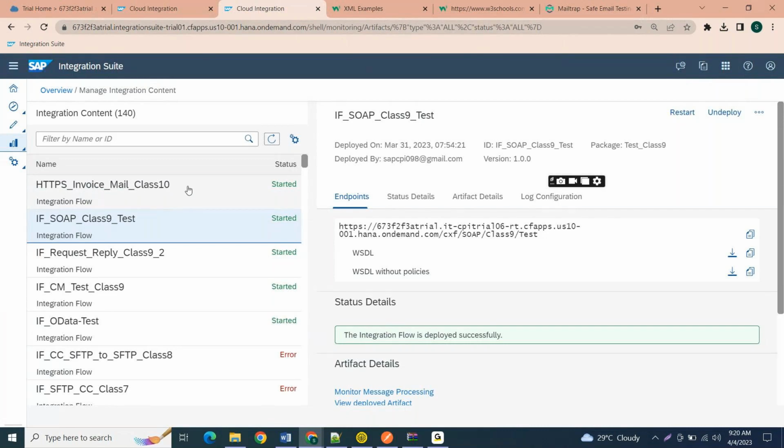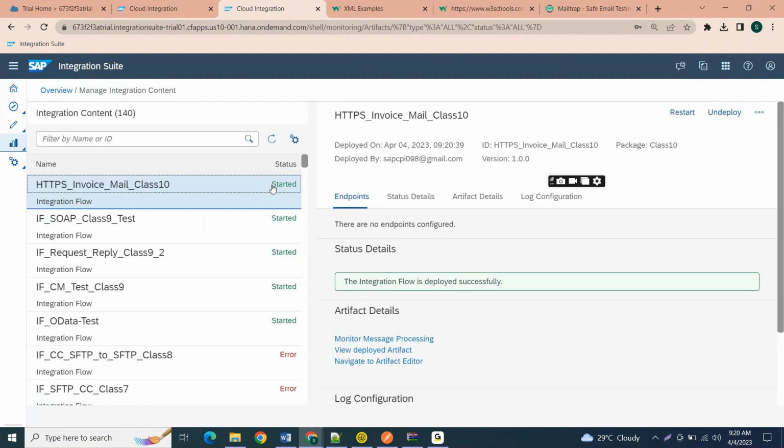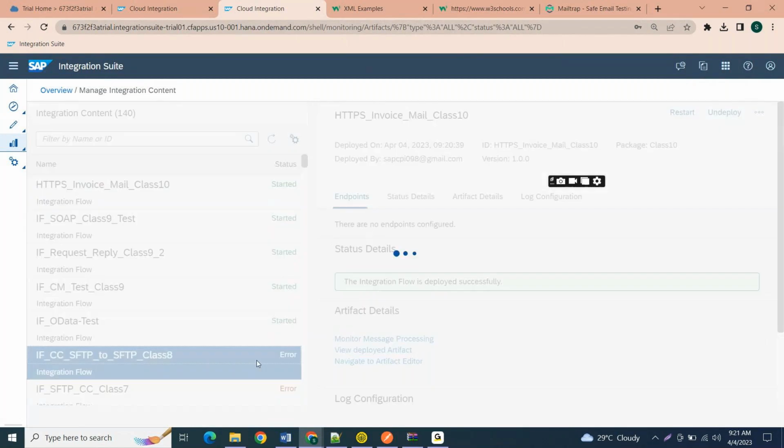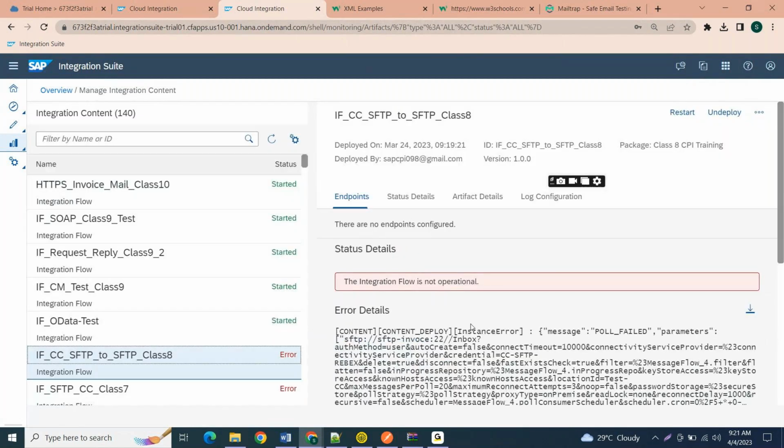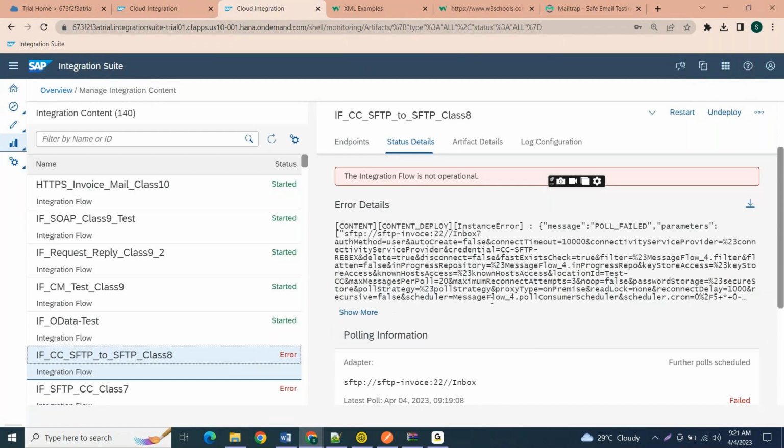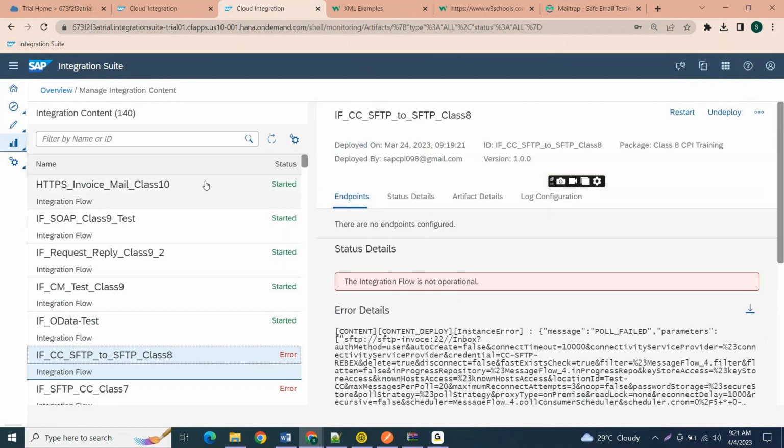Now it is started. If you have any errors, it will show the error details like this, so you can find why it is an error. It is started without any error.